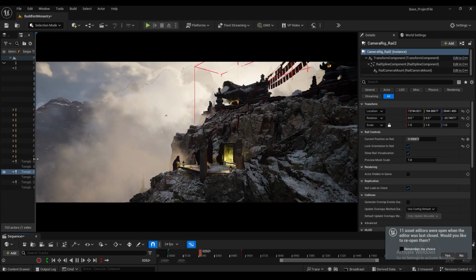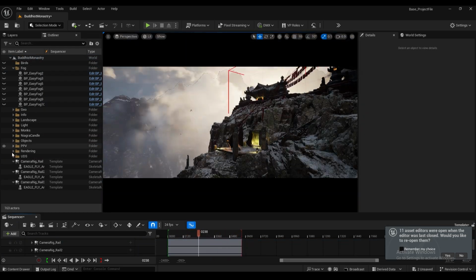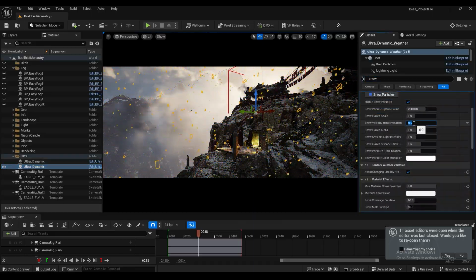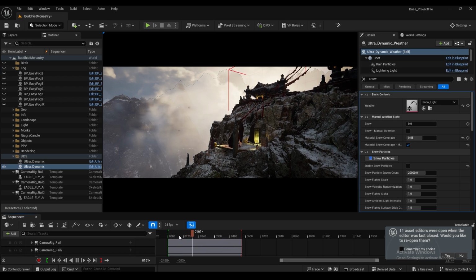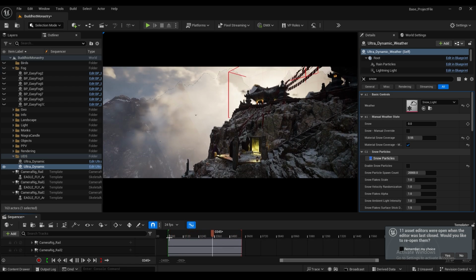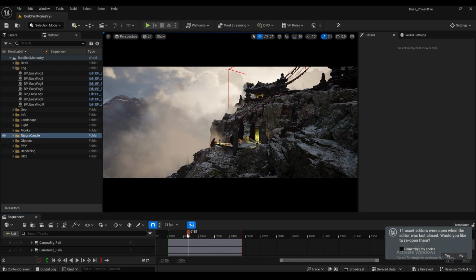And I've noticed now that because I'm going to speed this project down, the snow pretty much has to go. I couldn't find a way of changing the speed of the snow in the Ultra Dynamic Sky. It probably is there, I just couldn't find it, so I turned it off completely and just played around with these birds a little bit more.